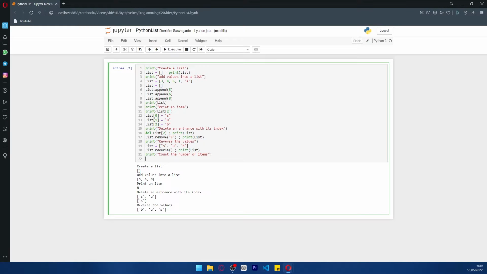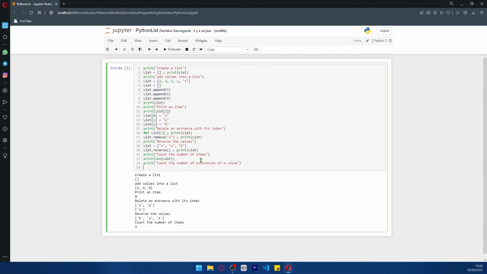To know the number of items there are in a list, you can use the len function. Print len of list. It just tells you how many items there are in your list, like so. But if you want to know the number of occurrences of one value, you can use the count method. For example, if you want to know how many A there are in a list, you'll put the A inside the count, like so. A. It returns me 0 because of course there is 0 A in my list, but if I put S, it returns me 1.